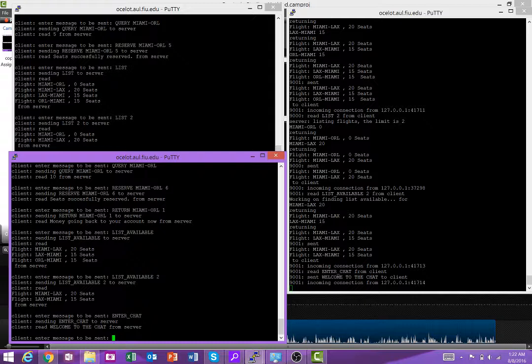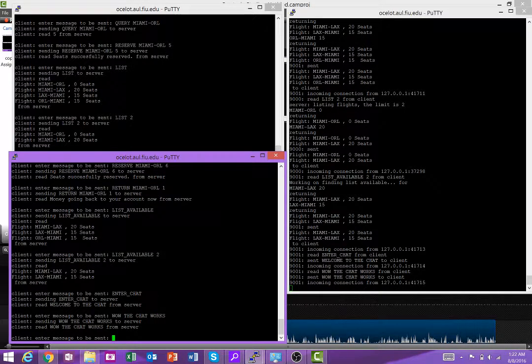The chat, let's type something, for instance. We can see that it was sent to the server. We can see that the server was able to send it to the chat room, which includes this client, and now the client sees the message while the chat works from the server.